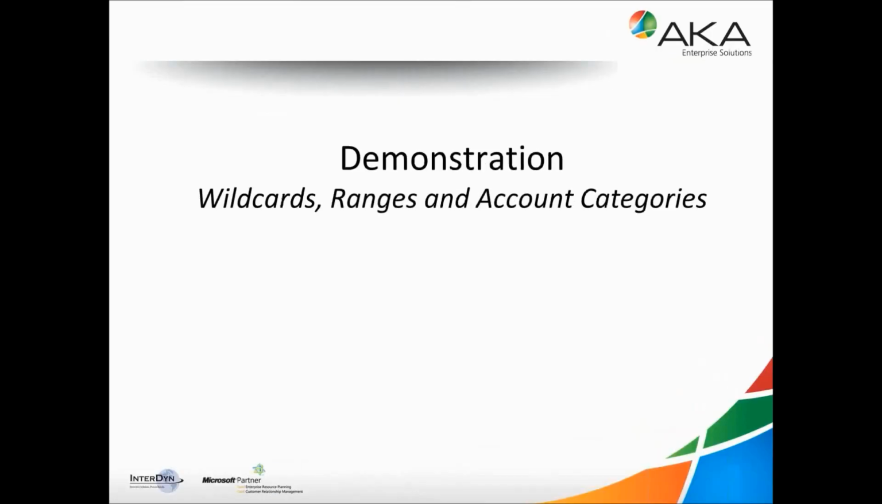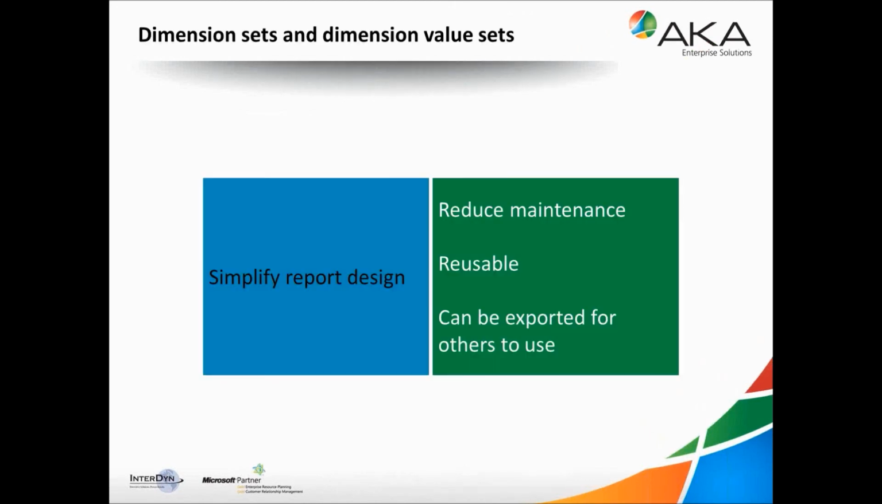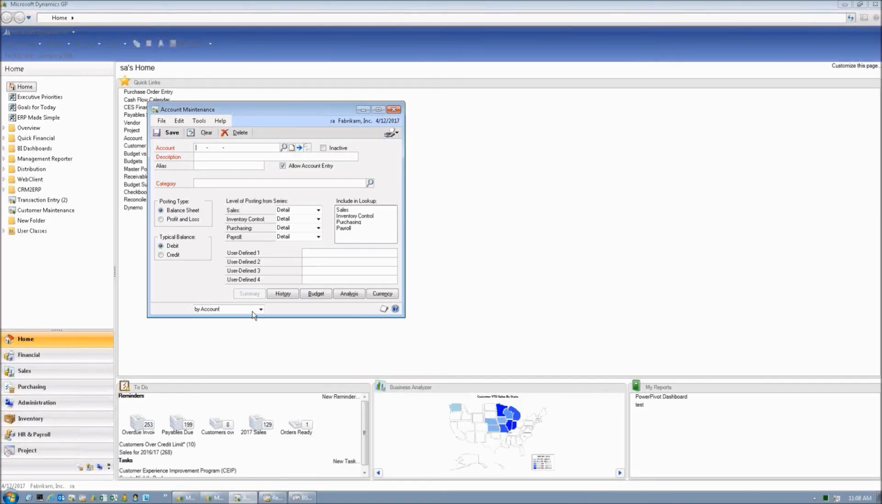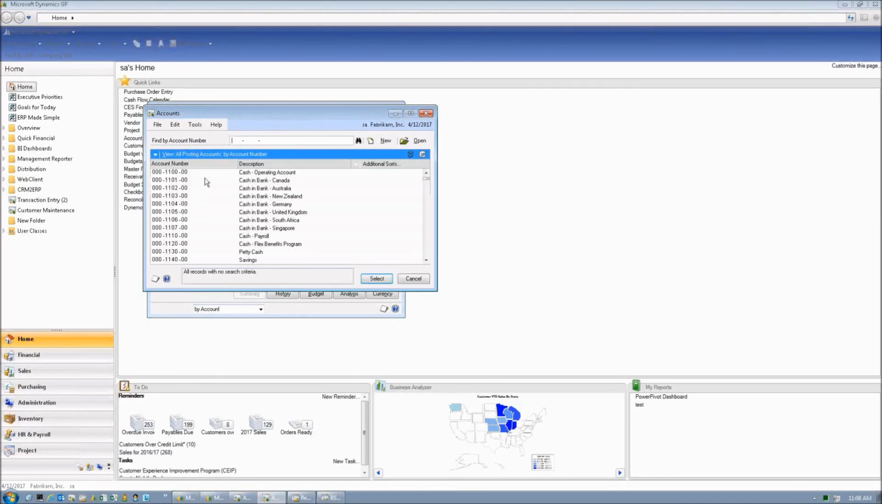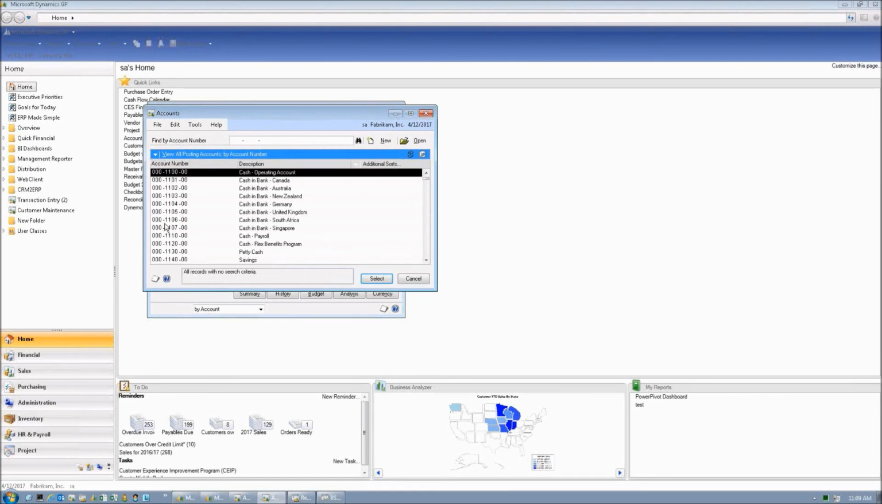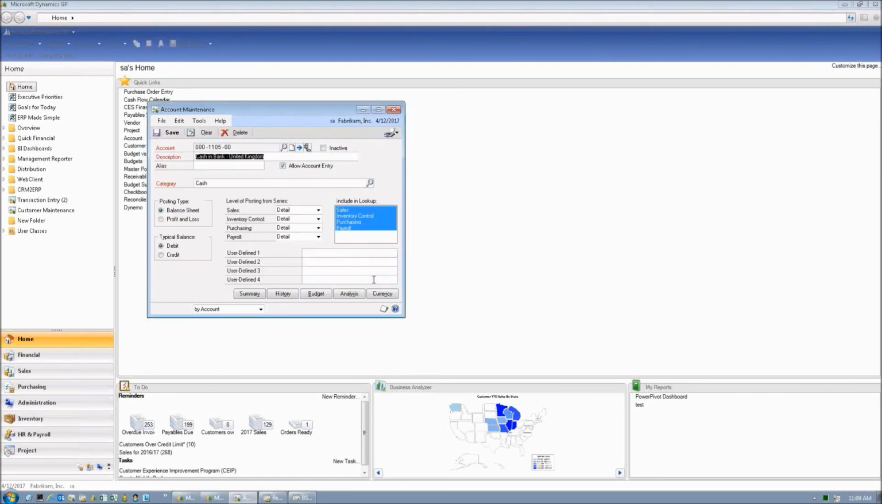Okay, so let's do a demonstration of how we can use those three tools, specifically wildcards, ranges, and account categories. Let me go into GPay. I'm in an account card right now, so let me call up an account code. Here's my cash operating account. You can see that this cash account belongs to this cash category. If I look at another bank account, that also belongs to cash. So this category becomes another dimension inside Management Reporter.